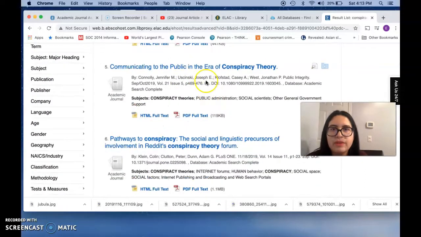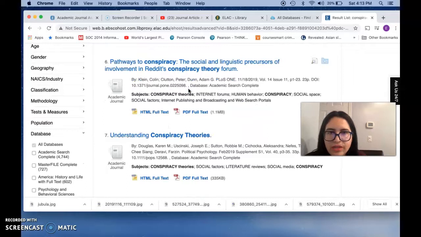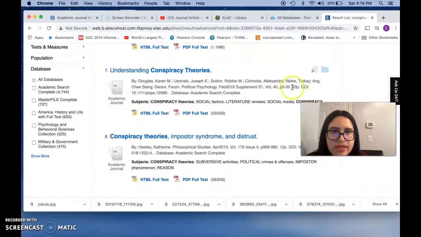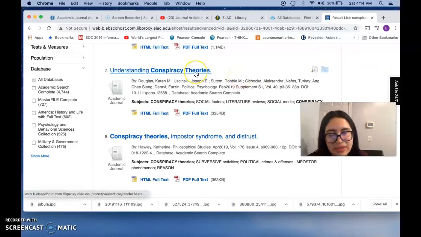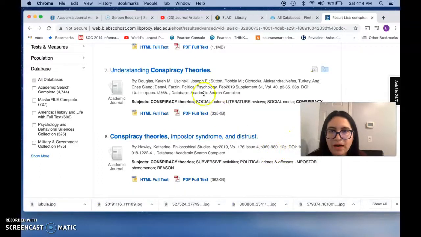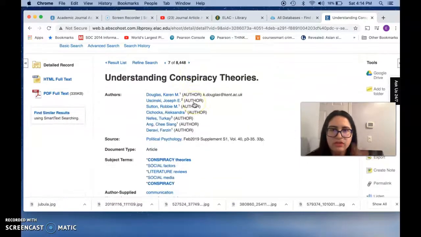Like communicating to the public in the era of conspiracy theory. This one's 8 pages, but I want to make sure I'm staying within the range. So understanding conspiracy theories. Let's see what this one is. This one's 33 pages. Not bad. It's not 10 pages, but it's not so long that I might lose interest. Here's another one that's 12 pages, but I'm going to look at this one here just for your reference. If it's too difficult to get through, then I'll just show you another sample that I had beforehand.